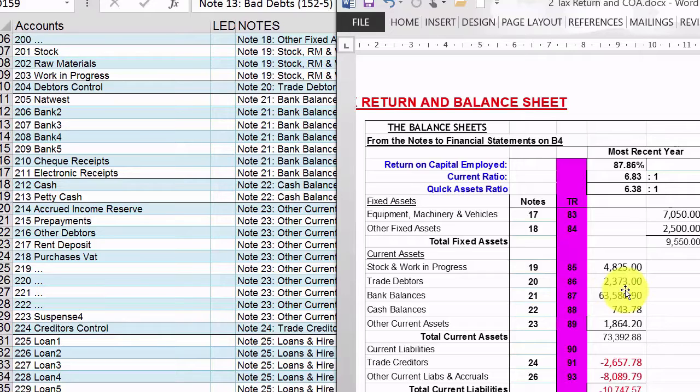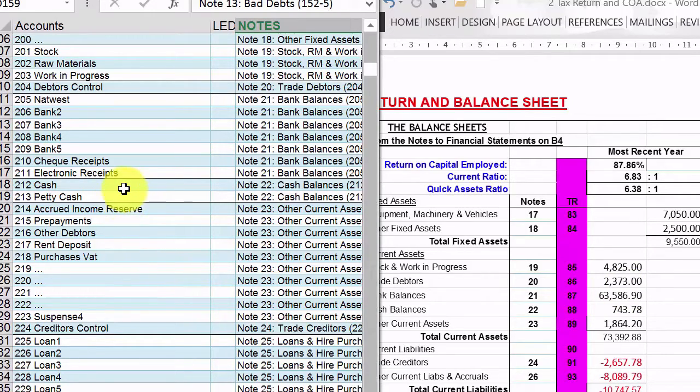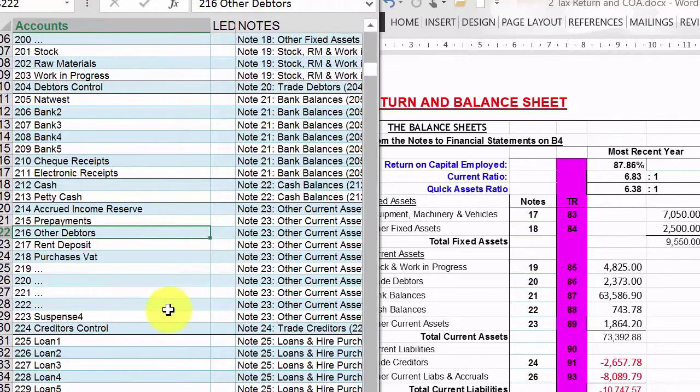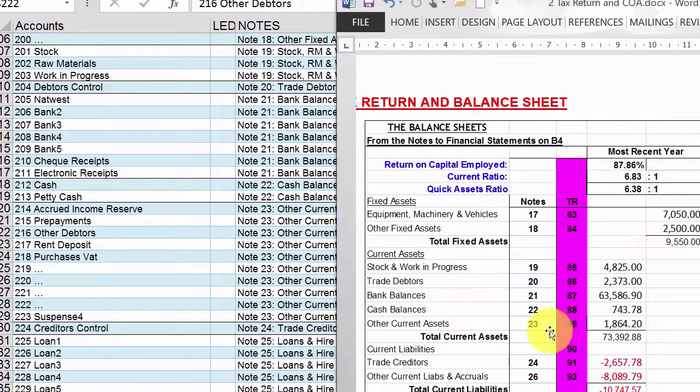Next we have cash balances on accounts 212 and 213. They are summed up and the figure is recorded as note 22 on the balance sheet and also in box 88 on the tax return. Then we have accounts 214 to 223, which are other current assets. They are summed up and recorded as note 23 on the balance sheet and also in box 89 on the tax return.